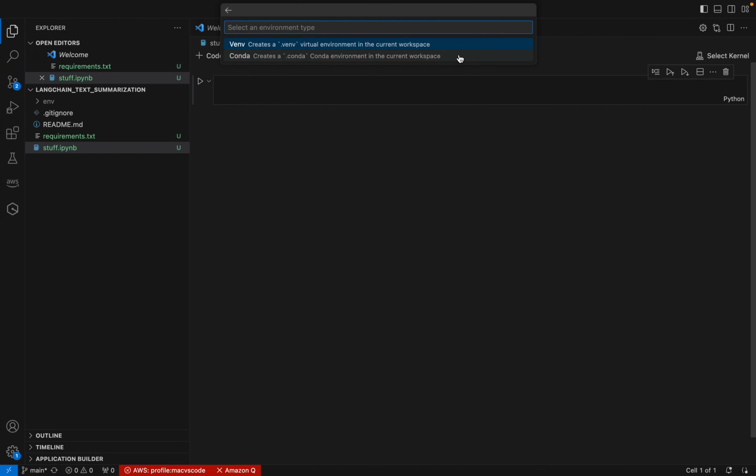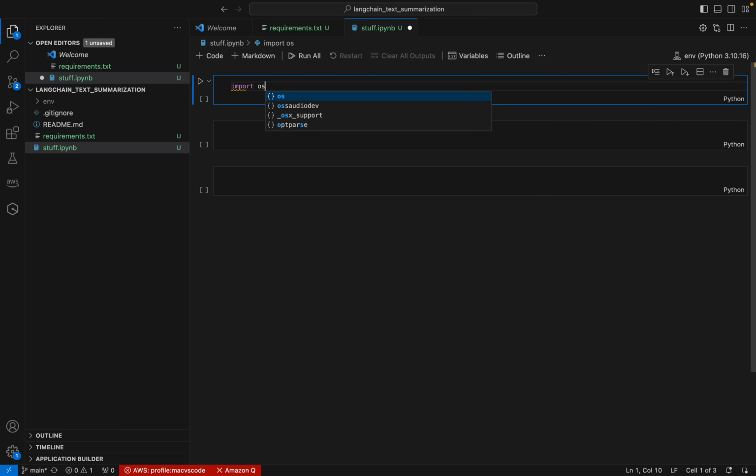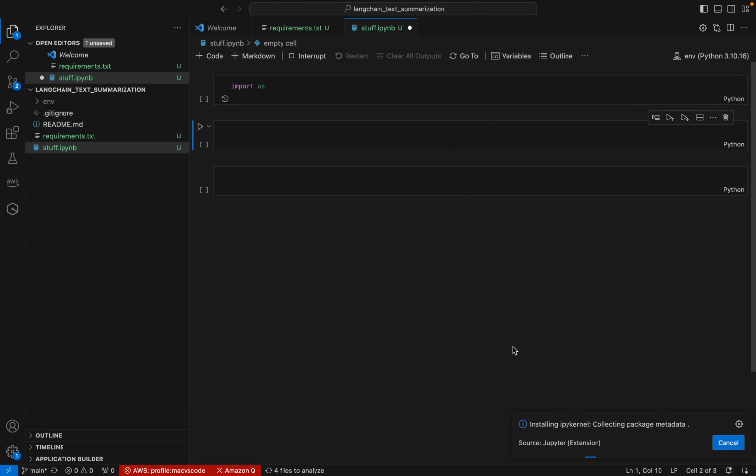Now let me go back here, and this is my kernel. So I'm selecting my environment. So that is done. Now let me do the OS import. Okay, so we need to install the ipykernel package, so that is in progress.